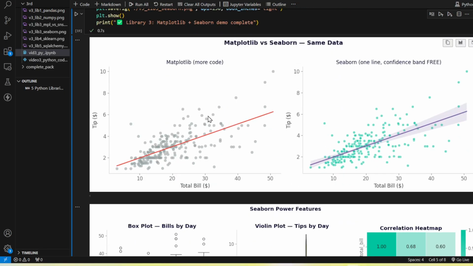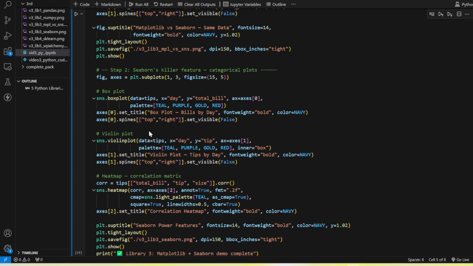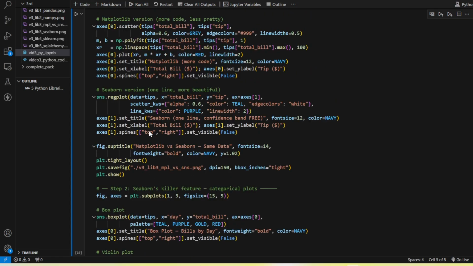See this Matplotlib. You need more code, but with Seaborn, one line and with a band. It is ready.